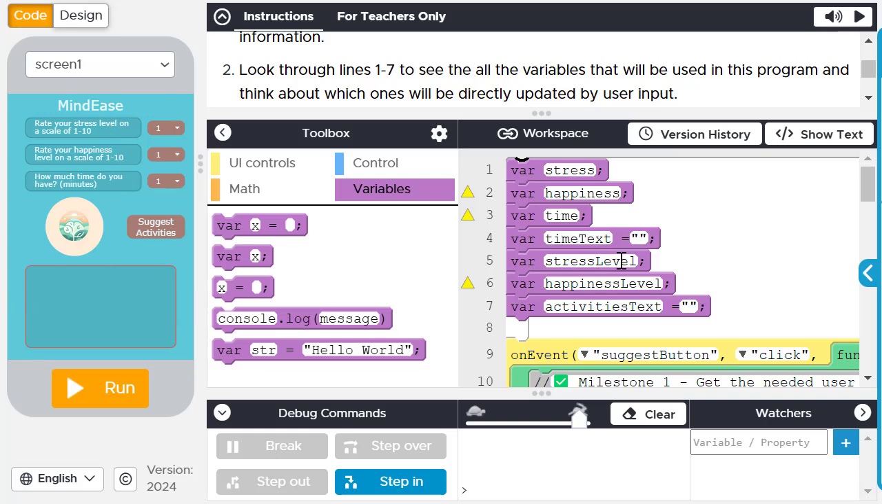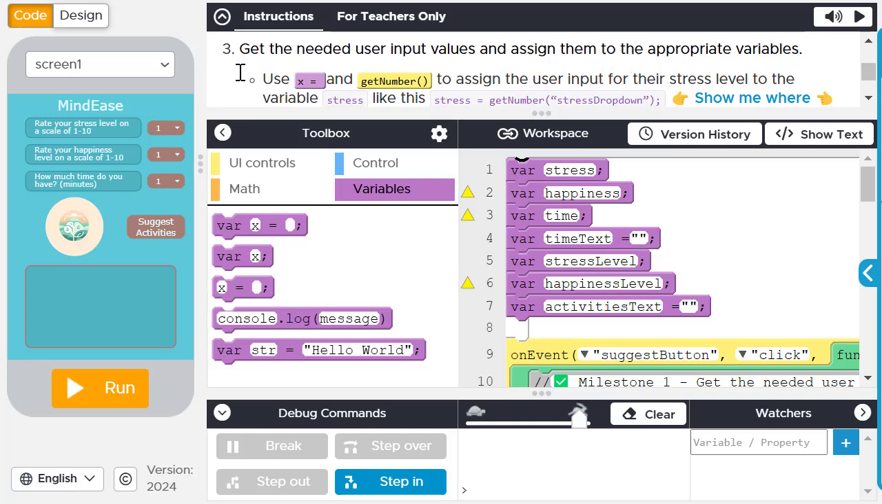Stress level, not sure what that is yet. Happiness level. That sounds like we're taking the number from stress and giving it a level or something. Activities text, that one is showing a little text box being assigned, like a blank line. So perhaps that's some text about what activities. Okay, I'm going to slide to the next direction.